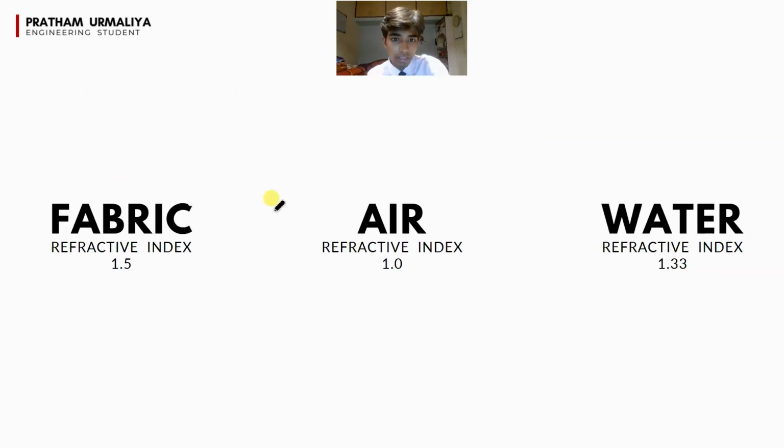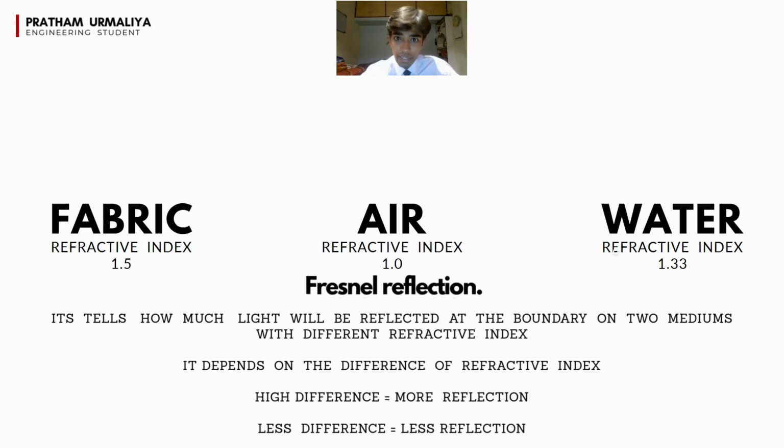We have the refractive index of three things: fabric, air and water. The refractive index of fabric is 1.5, that of air is 1, and that of water is 1.33. There is a term called Fresnel reflection. What is Fresnel reflection? Fresnel reflection is how light gets reflected when there is a difference in refractive index. If the difference in refractive index between two mediums is high, then the light would reflect more, and if the difference is low, the light would reflect less.